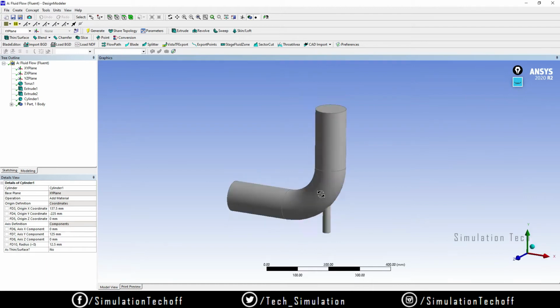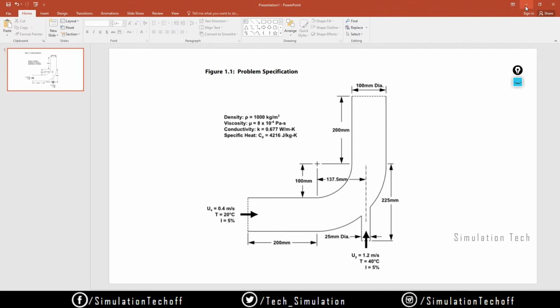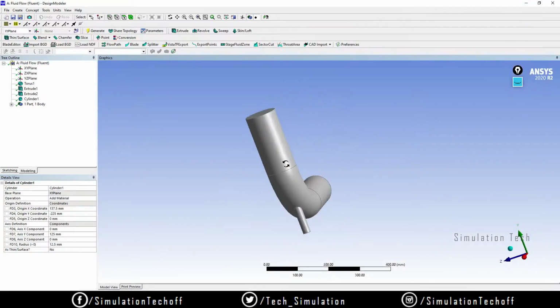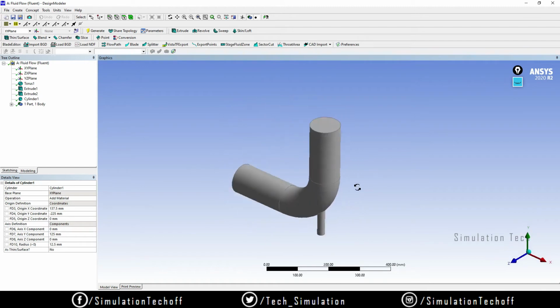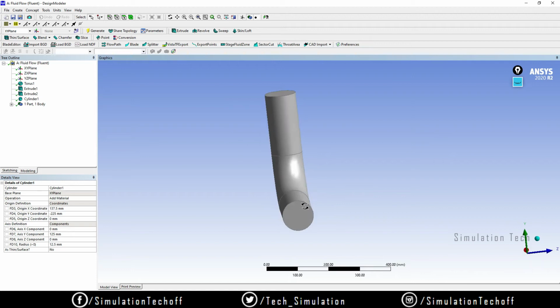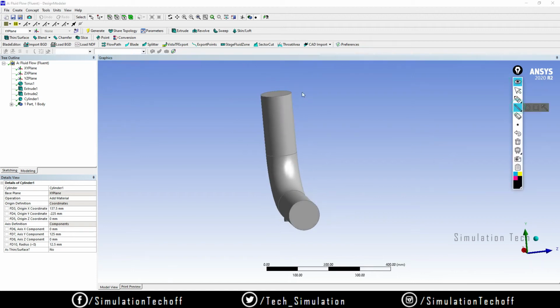Okay, so once this model is generated, we'll get this model, and I don't want to analyze this entire model, so I will apply a symmetrical constraint. That means this model is split into half of the section. So we just make a split over here like this.